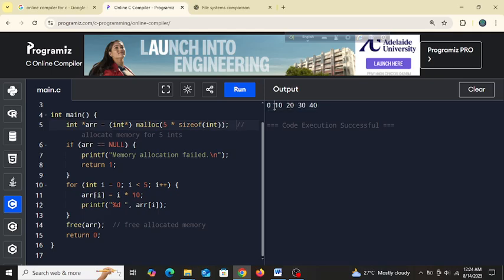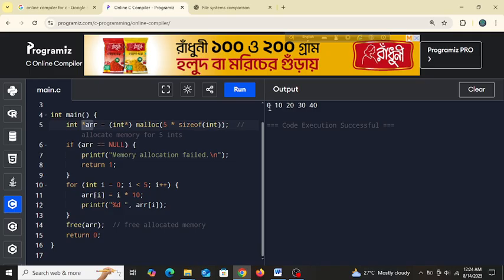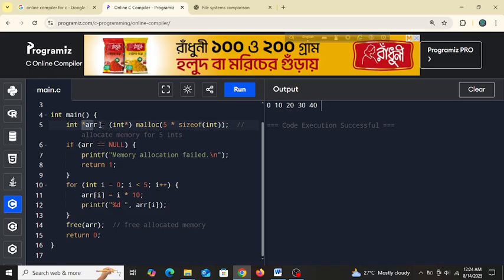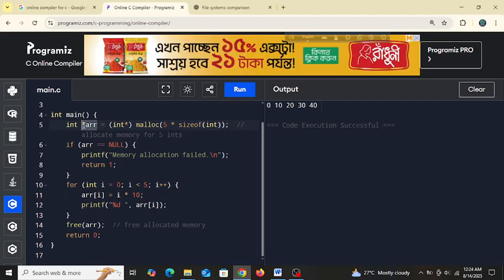You see 0, 10, 20: making space for 5 elements, and the address of the first element is being stored in this array pointer. So this pointer is pointing to the first element, I mean the first element's address, and this is how the whole array is being stored in this array pointer. This array is pointing to that, right?